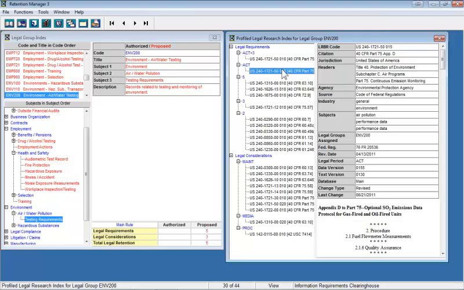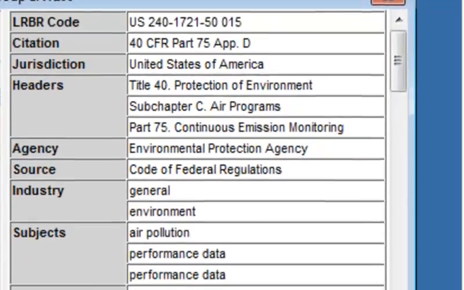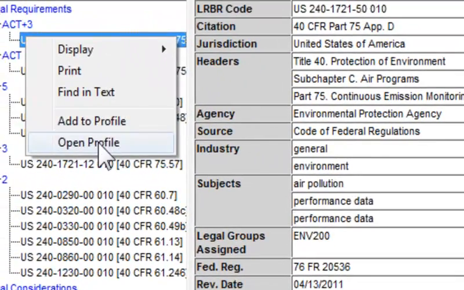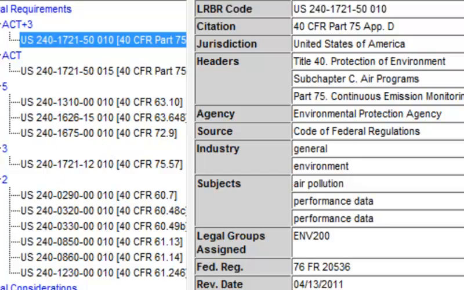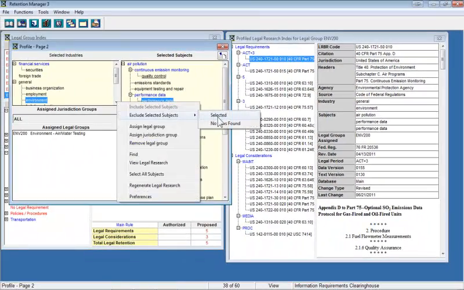This performance data law is particularly important for most organizations, except if you are a power plant, a manufacturing company with big smokestacks. For most normal white-collar business, this is not relevant. So I am going to remove this particular industry and subject from my project. After reading it, I determined it was irrelevant, and I want to get rid of this. So I want to open my profile, remove the performance data industry and subject.